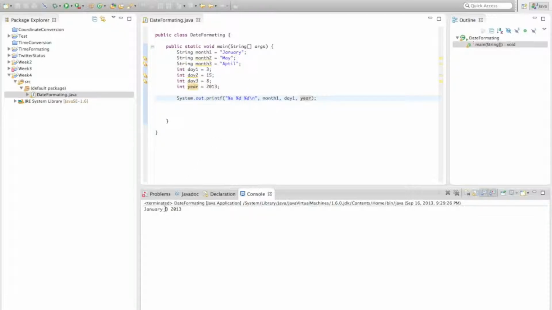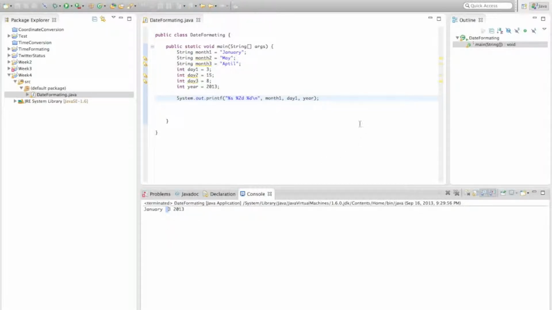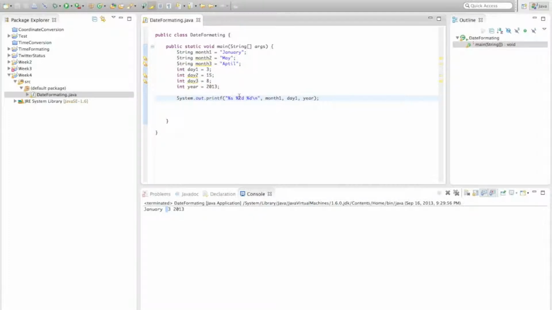Well, maybe we want to have the day with a leading 0, and that is very easy. The first thing we can do is specify a 2 in front of this d. What this is telling the compiler is that we want to use 2 positions for printing the day, even if the day is only a single digit, like day1, which is 3 only. So we see now we have this extra space added in front of 3. If we want to have the leading 0, all we have to do is provide a 0 here. Let's run it, and we're going to see that this date looks quite nice.